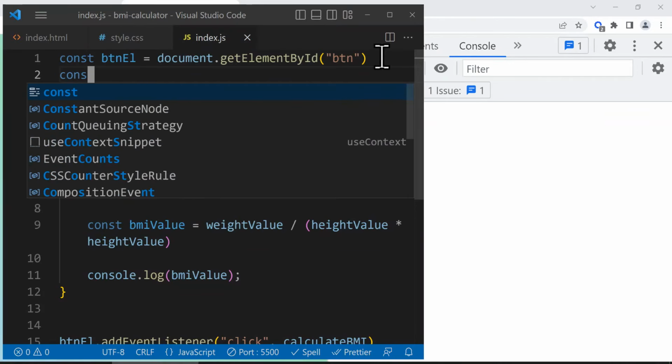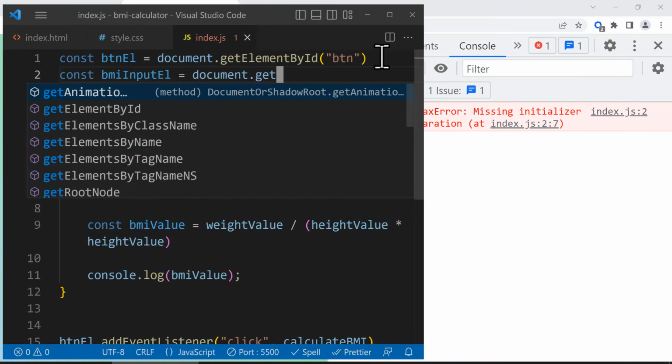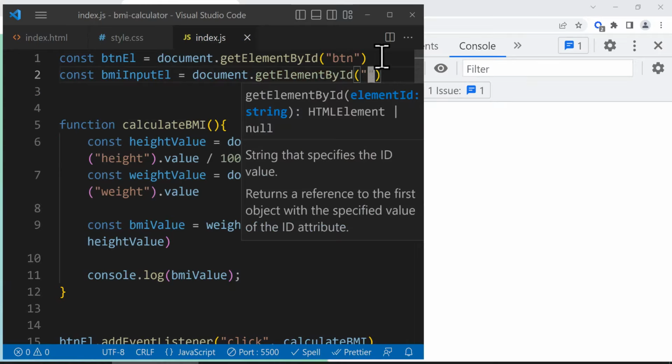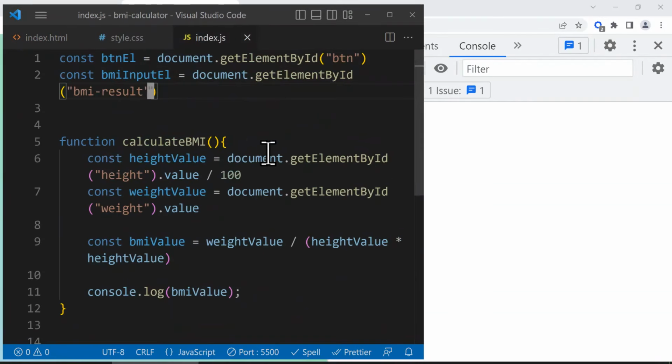In this step, I will create a constant named BMI input element. This constant will be equal to document.getElementById. The ID we are targeting is the BMI results element here. This input field uses the ID BMI results for targeting. At this point, I copy that ID and paste it inside getElementById.